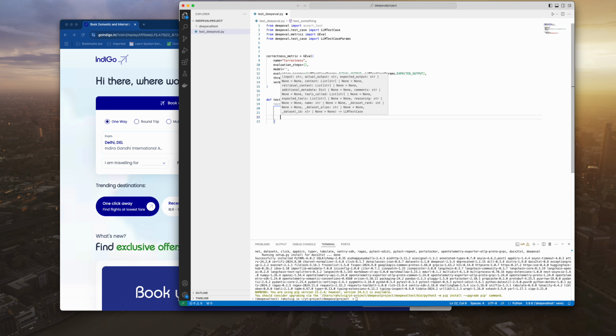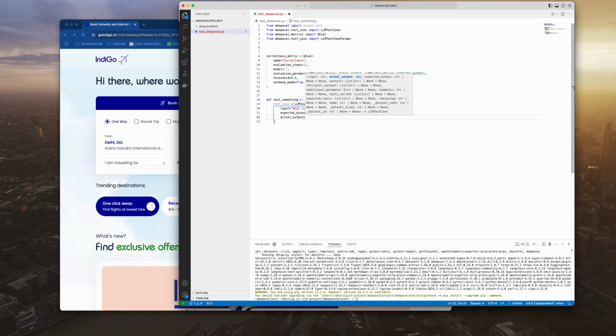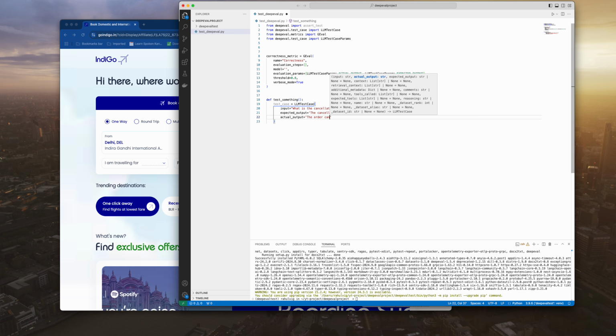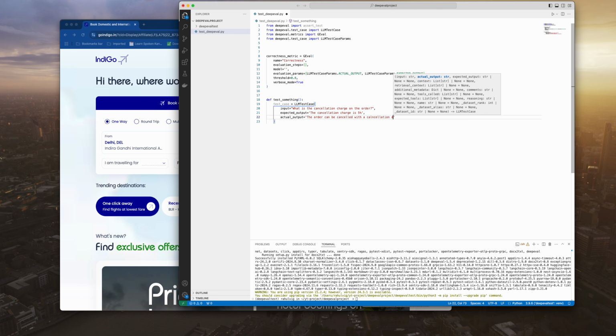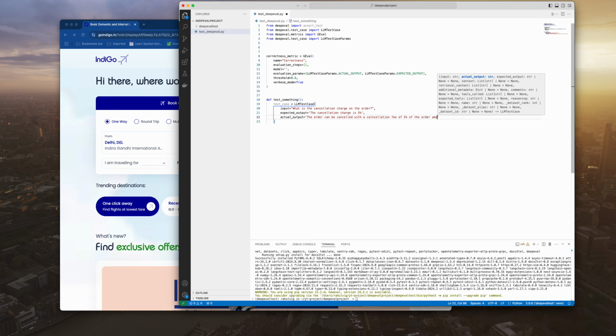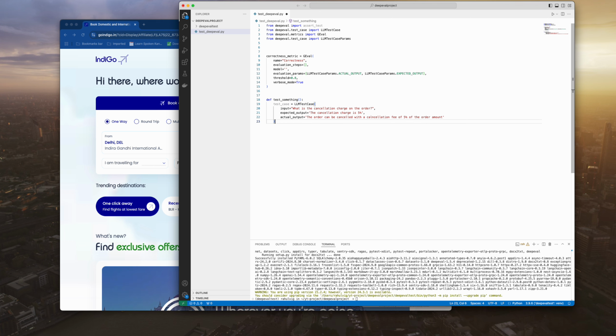But what I'm going to do is put a dummy data here, with which the evaluation should happen, right? So what I'll put is the order can be cancelled with a cancellation fee of 5%, let's say, of the order amount, right? So this is the kind of information you're getting from your chatbot. So yeah, we're done with this.